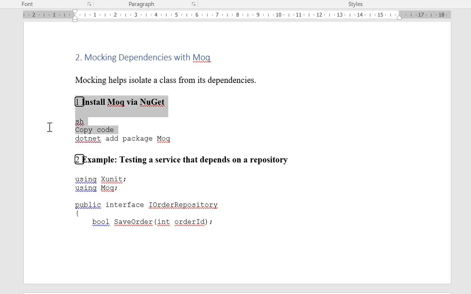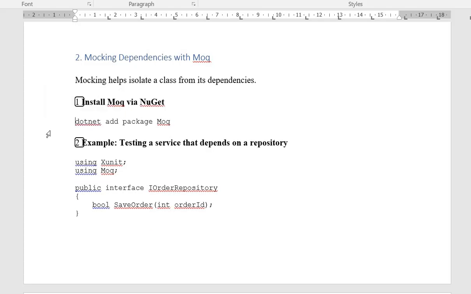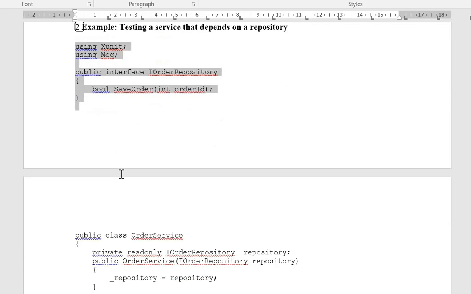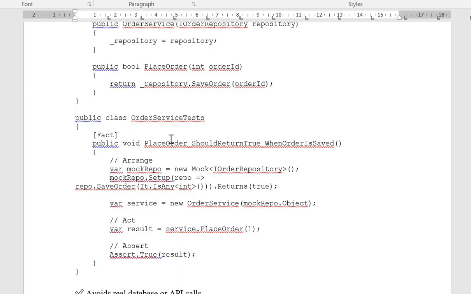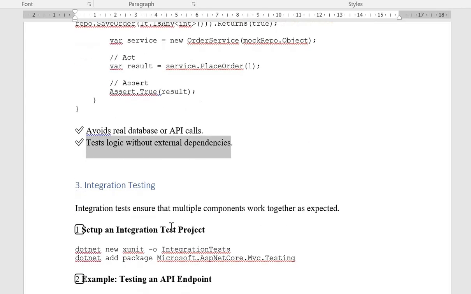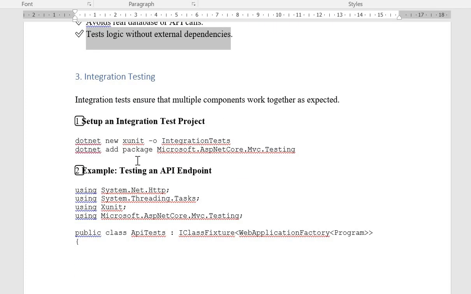Mocking dependencies with Moq. Mocking helps to isolate class dependencies. We have a few steps. First we install the Moq package using dotnet add package Moq, and we'll implement a sample SaveOrderService test. This avoids real database and API calls and tests logic without external dependencies.